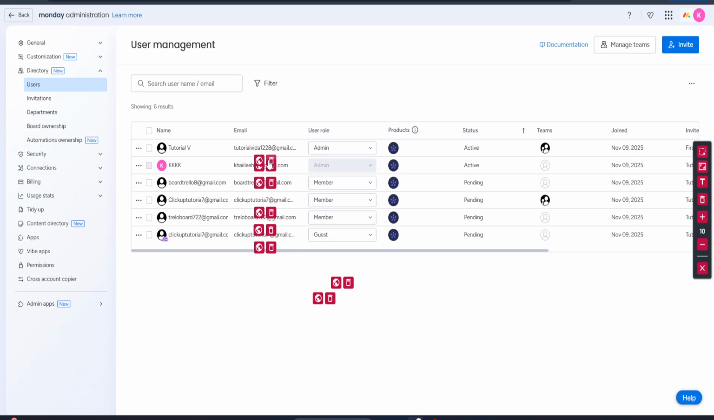Perhaps you want to give someone a new responsibility. You can do that here by altering their user role. You also have the option to remove permissions temporarily or permanently, ensuring that your workspace remains secure and efficient.